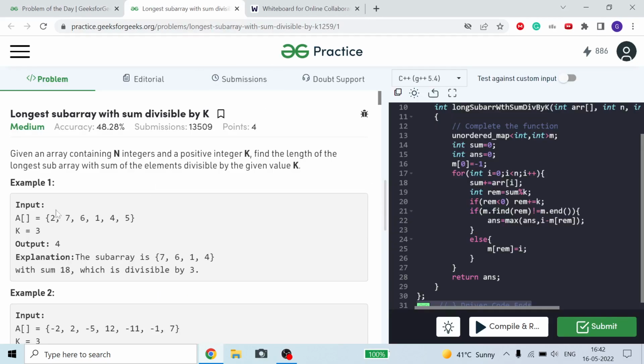So here we are given an array A of size n, and a positive integer k, and we have to find the maximum subarray length, or we can say the length of the longest subarray whose sum of the elements is divisible by the given value k.